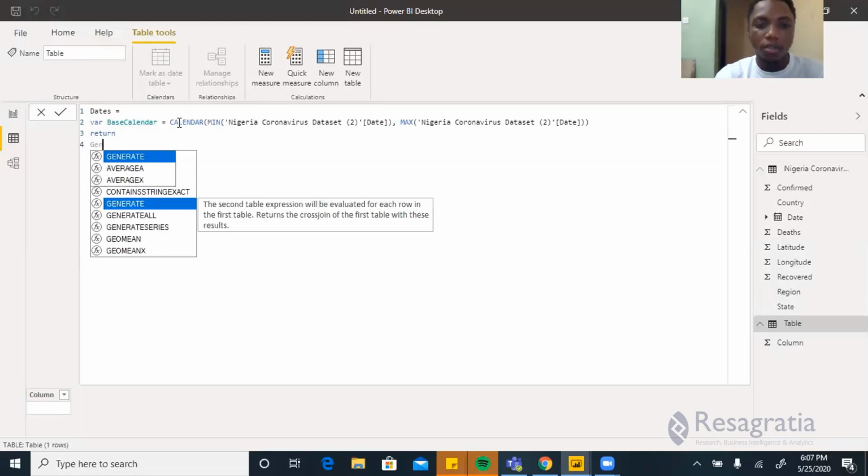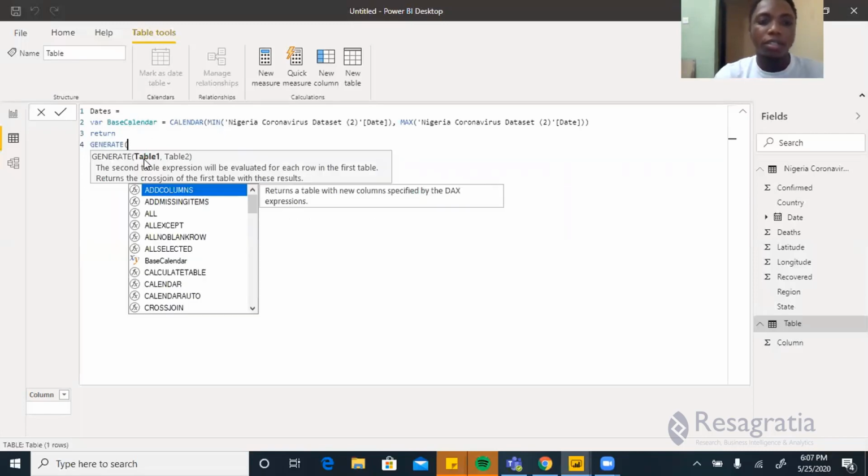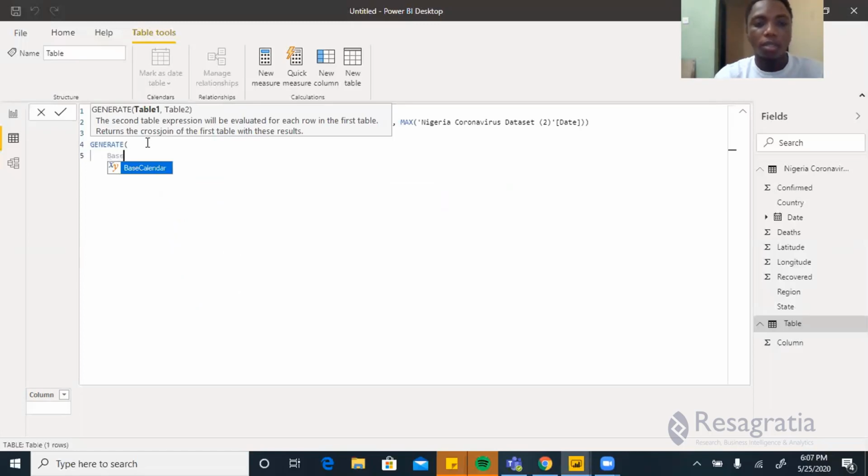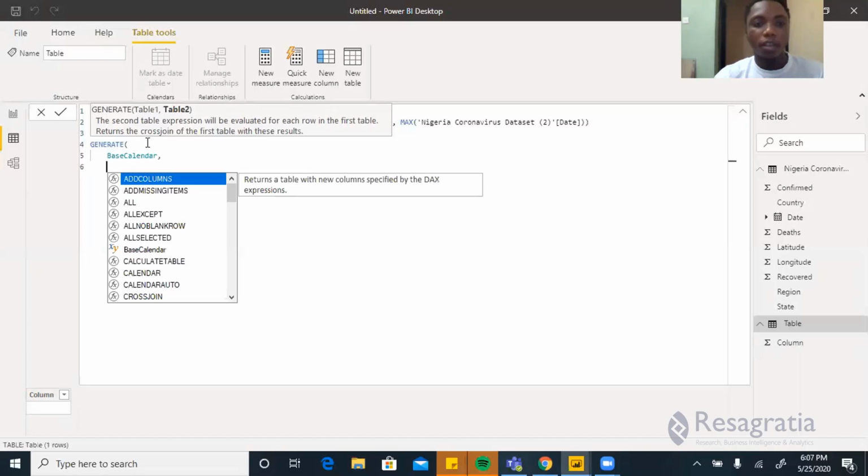So you can see how this works here. Generate accepts two parameters. Takes two tables basically, table 1 and table 2. And the second table expression is evaluated for each row in the first table. For our first table here, you can guess it used to be the base calendar we just created. And then our second table is going to be a series of DAX functions basically.